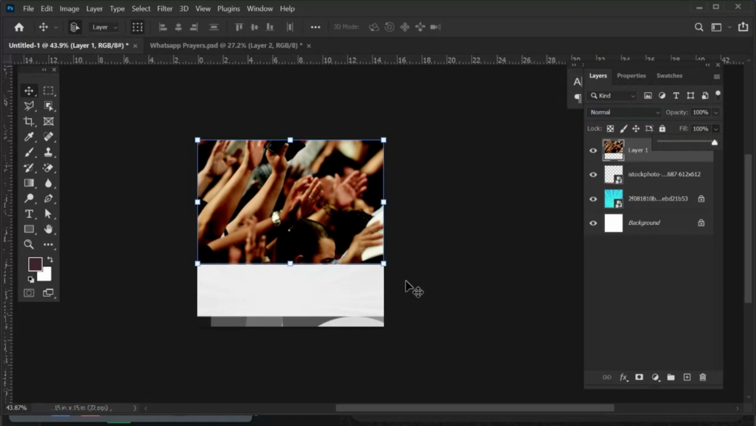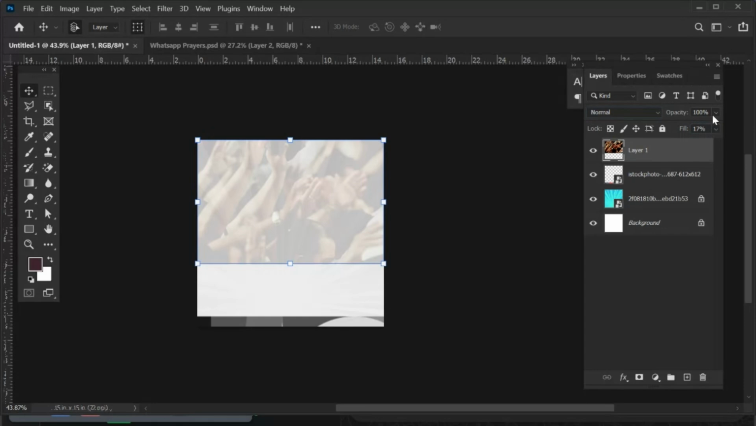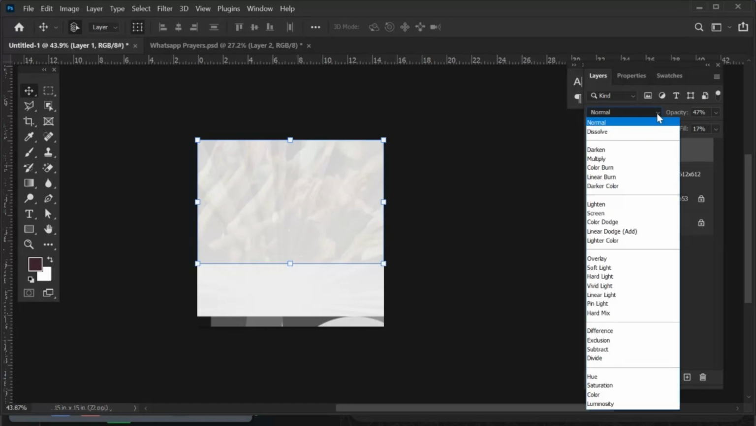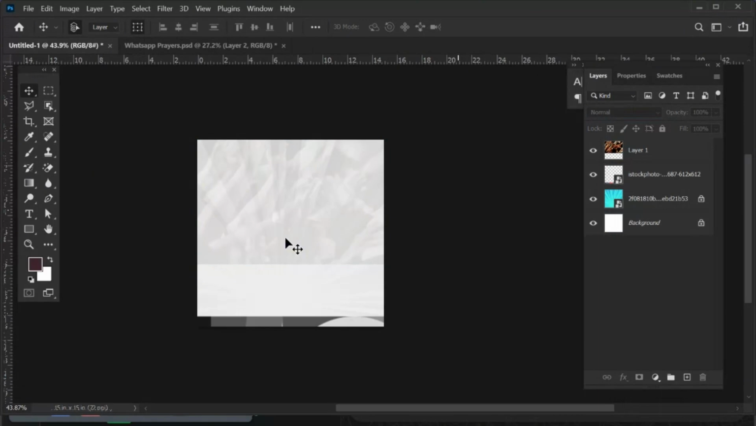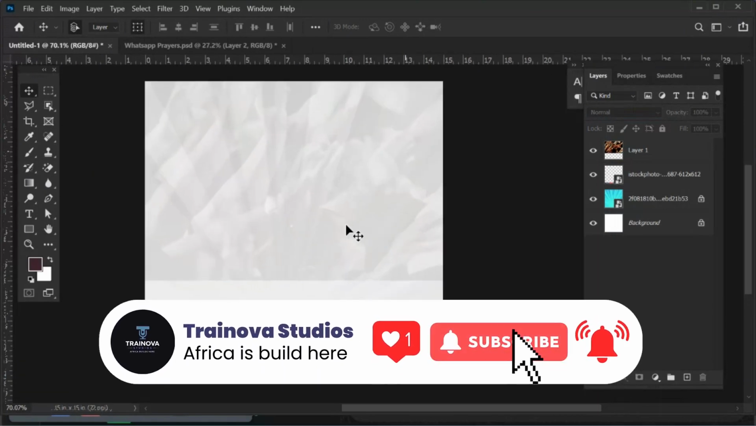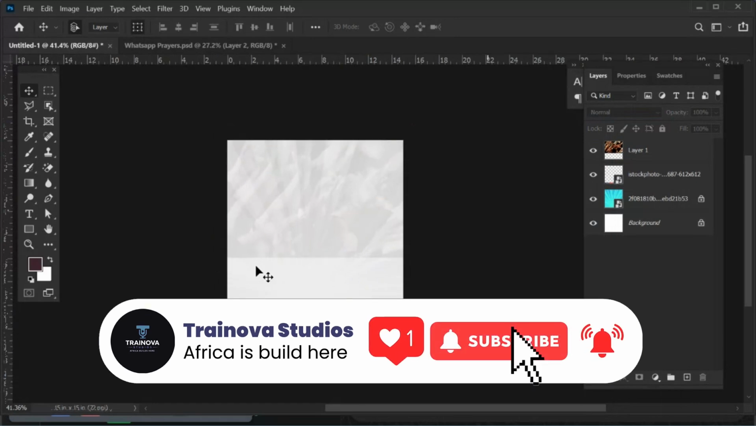Okay, so if you want to know how I achieved that, I just reduced the fill to 17, and then also the opacity to, I think it was 47. Click OK, and the blending mode was also changed to luminosity. Yes, so you can see it is blending very nicely with the background.